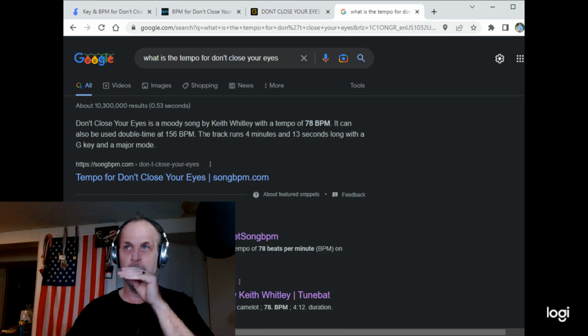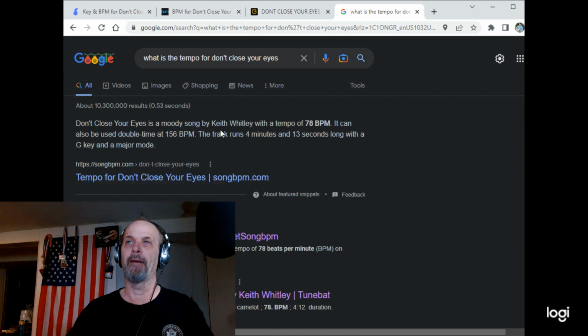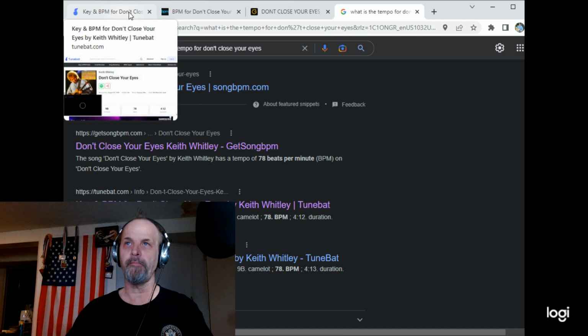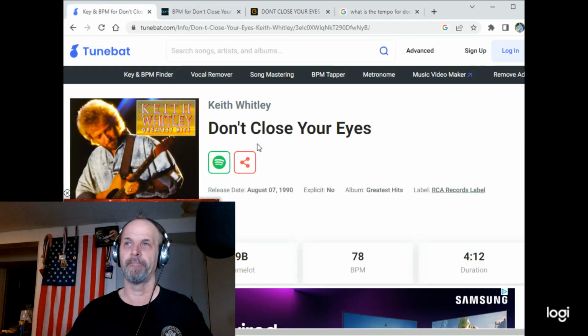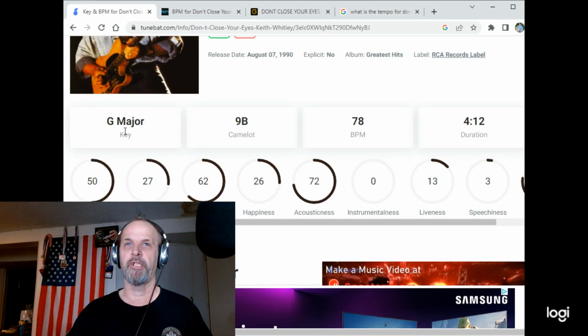It's going to come up with the different searches here, and I've already got them pulled up, so I'm not going to do that here. I'm just going to show you how I typed in what is the tempo for Don't Close Your Eyes. You see these two red ones here. The first one, let's go to here. We can see Don't Close Your Eyes in the key of G major. It's 78 beats per minute, and it's 4 minutes and 12 seconds long.